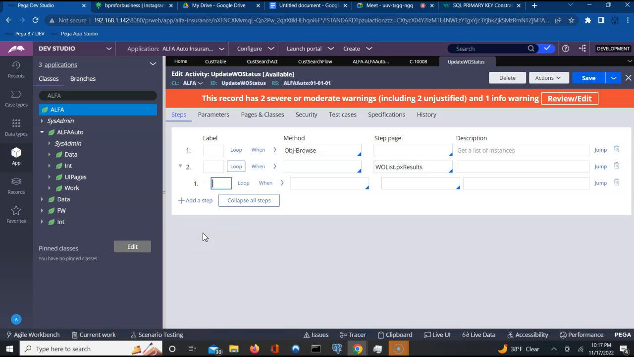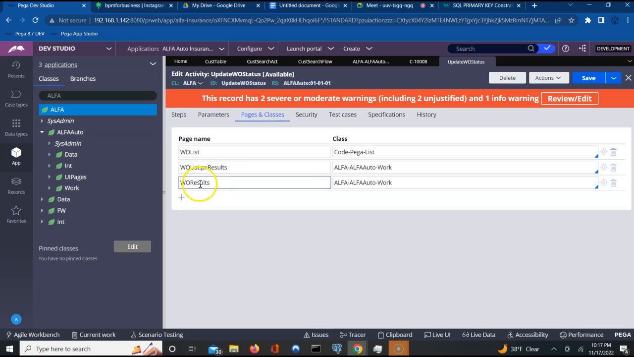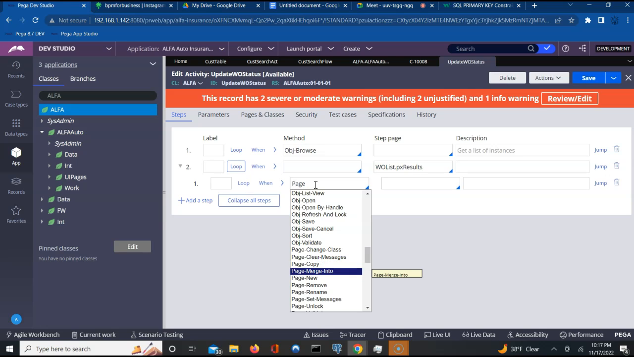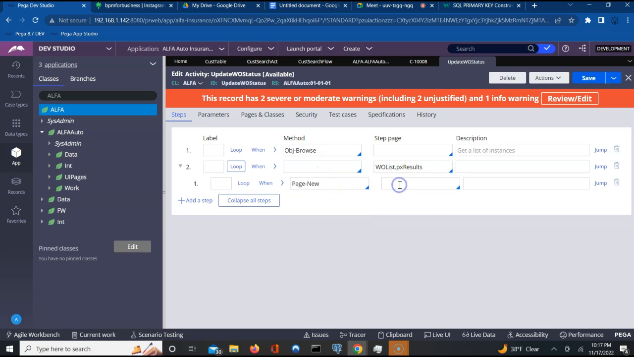And in this child, all I want to do is, let us say I want to create a new page. I do have another page here, right? WO results. I want to use that page here. Let us say, how do I create a new page? Page new method. Have we used it? Right? We have used this page new method. And I will say the new page I'm going to create is work object results. This will be holding the work object results. I created a new page.